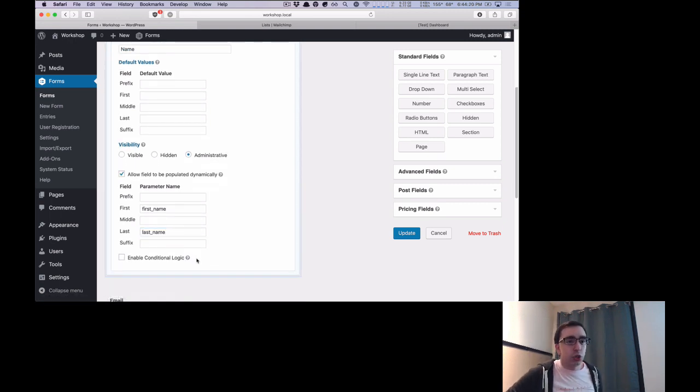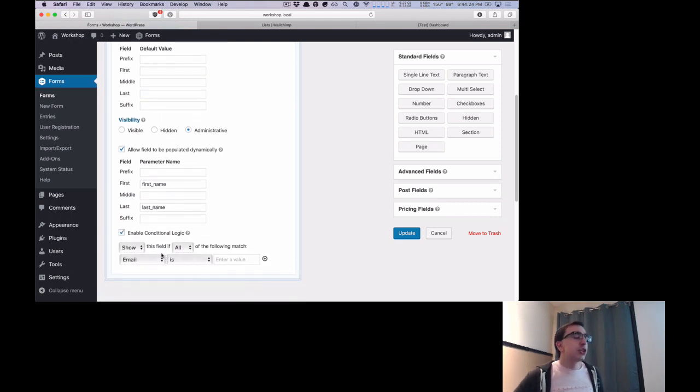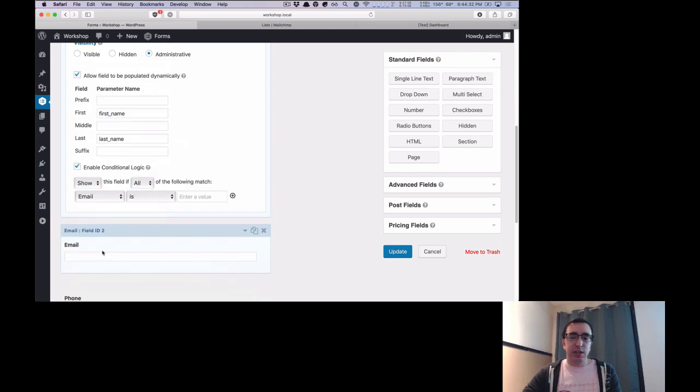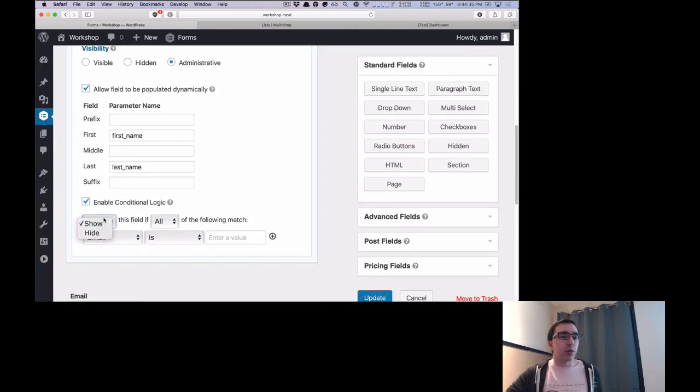And then you can also enable on the field's conditional logic. Conditional logic is a feature you will find all throughout Gravity Forms. Just right here, what the conditional logic is controlling is whether or not the field should be displayed. And you can do that based on the other fields in the form.